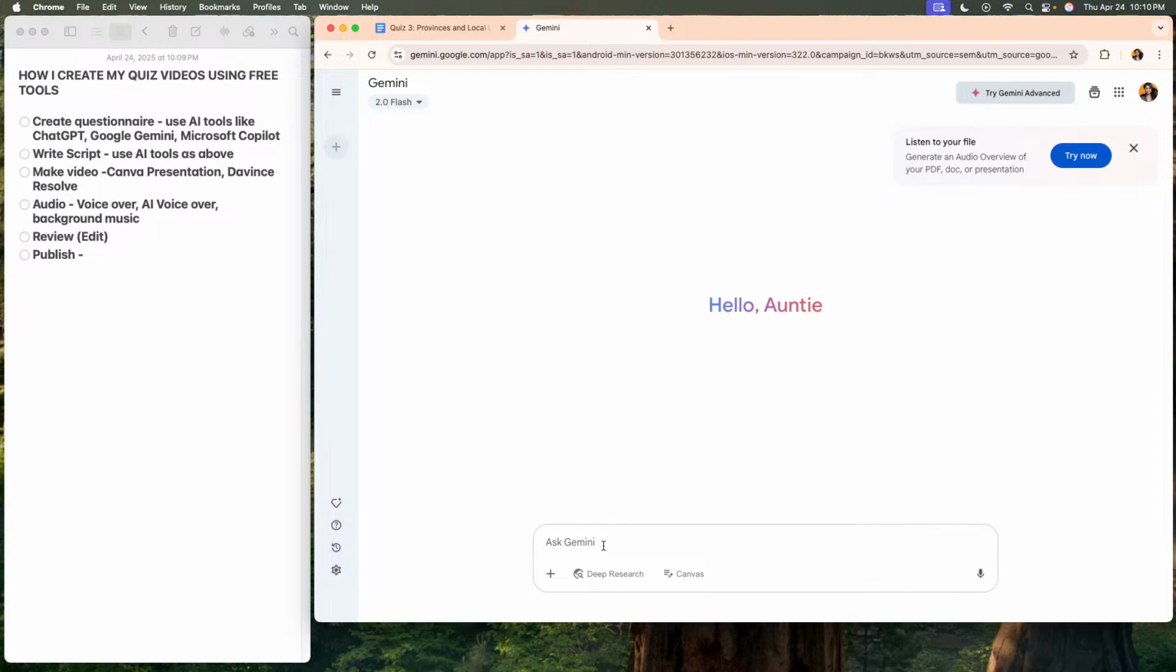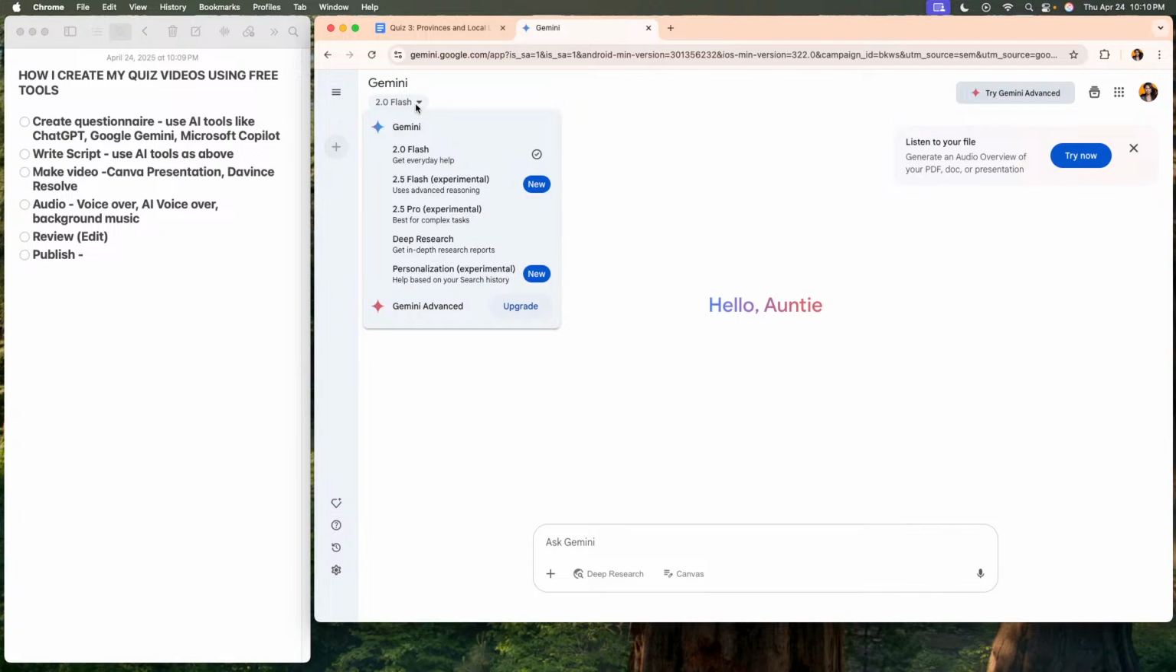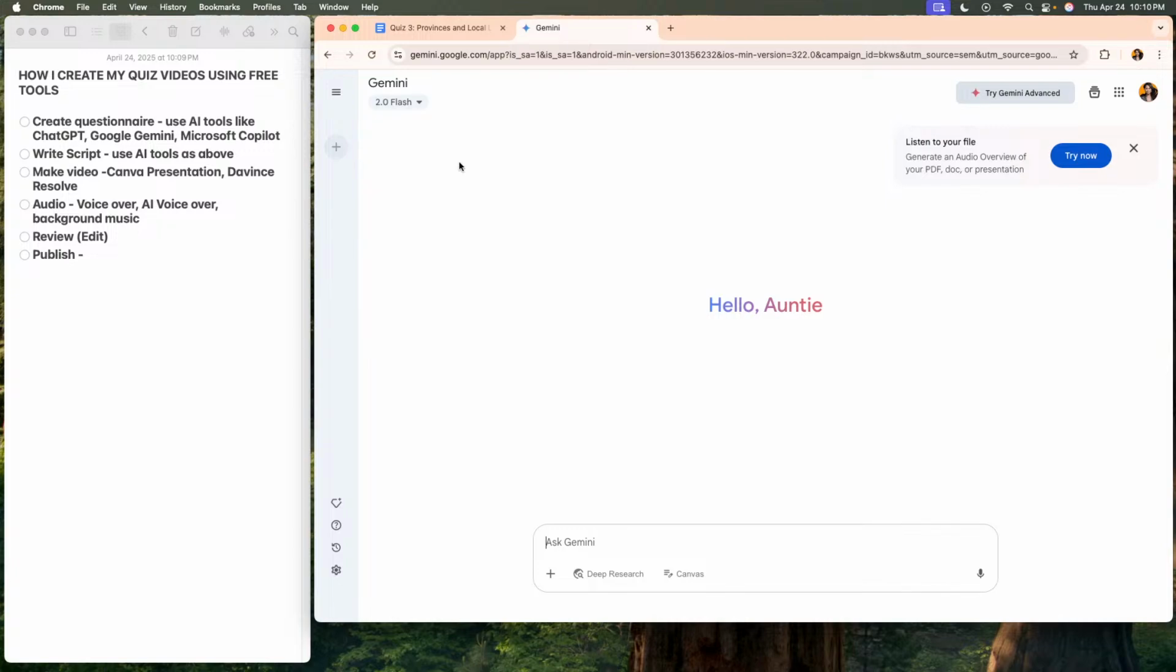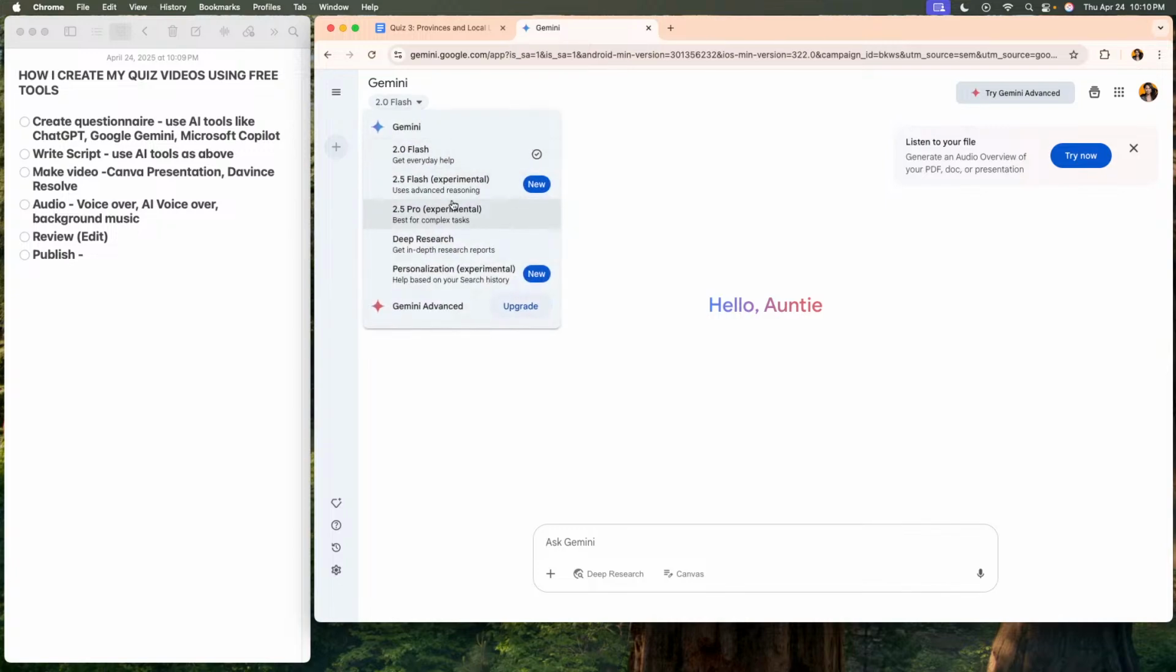So Gemini has several language models. It has the 2.0 Flash. This is the default when you log in. And then there are new models that they have for the free version. They have the 2.5 Flash Experimental. I haven't used this one. 2.5 Pro for complex tasks. I haven't really utilized this one. Deep research. I find this interesting, so maybe I'll create a separate video on this, a demo.